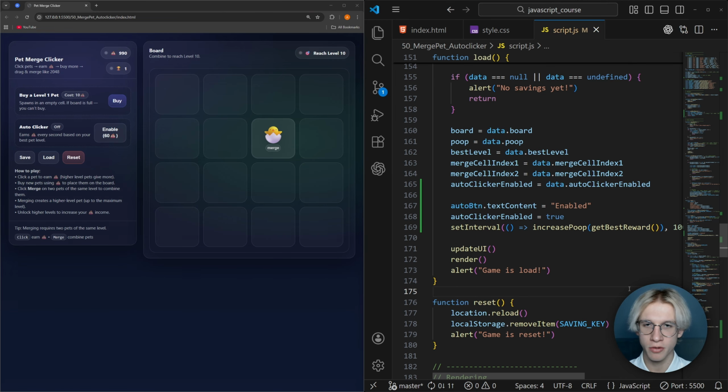But now we still have several problems. Currently, I start a new game. Now let's save a game without the Autoclicker, and then let's load our game. You'll see that our Autoclicker is enabled, and this is because in the load function, I don't check the autoclickerEnabled variable. So let's wrap these 3 lines inside of an if statement.